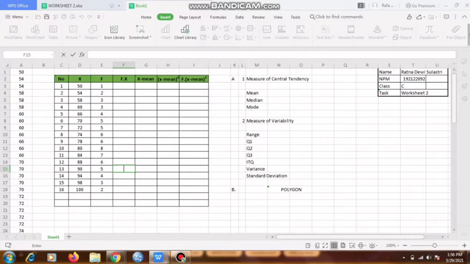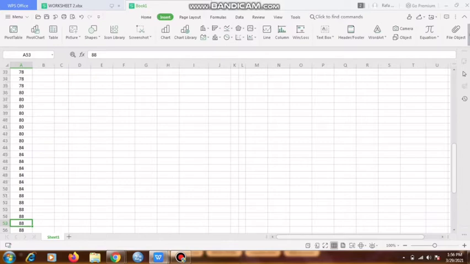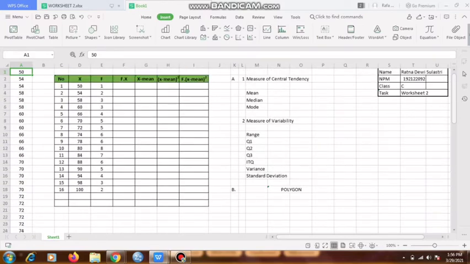The first step that we have to do is input the data into Excel, like I have already done here, and I have also arranged the data from the lowest to the highest score. Then we input it into the table or the chart, with X as score and F as frequency.